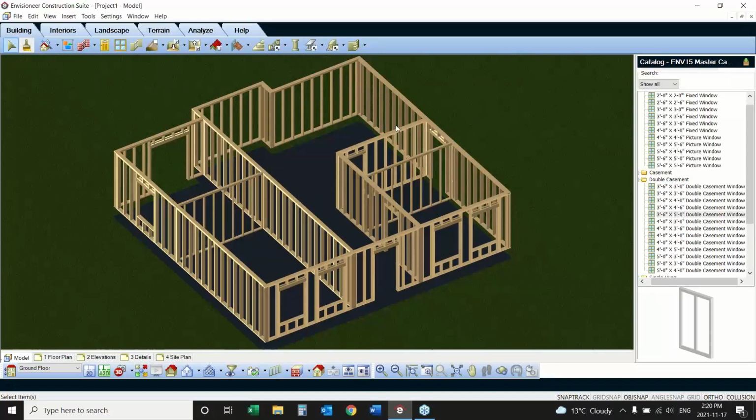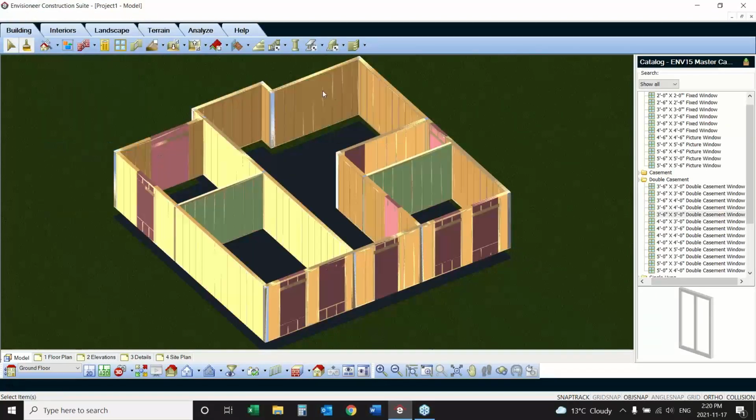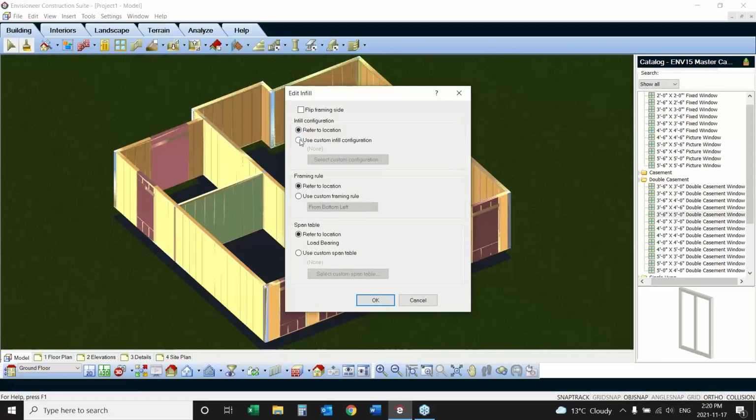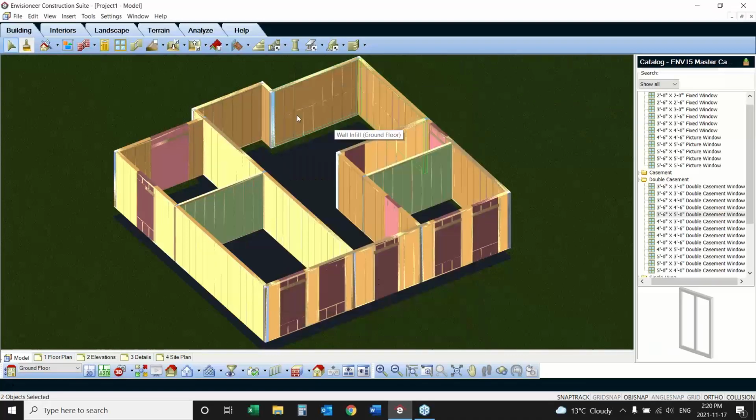But what if I wanted a couple walls to have blocking? Back here on that PDF, that was a kitchen. I might need blocking there to nail and to secure those cabinets to the wall. Well, if I come here to view framing mode on off, it allows me to pick individual walls. And from those individual walls, I can say use a custom infill for those walls. Custom frame those walls and add blocking to that wall. So now they'll have the blocking.